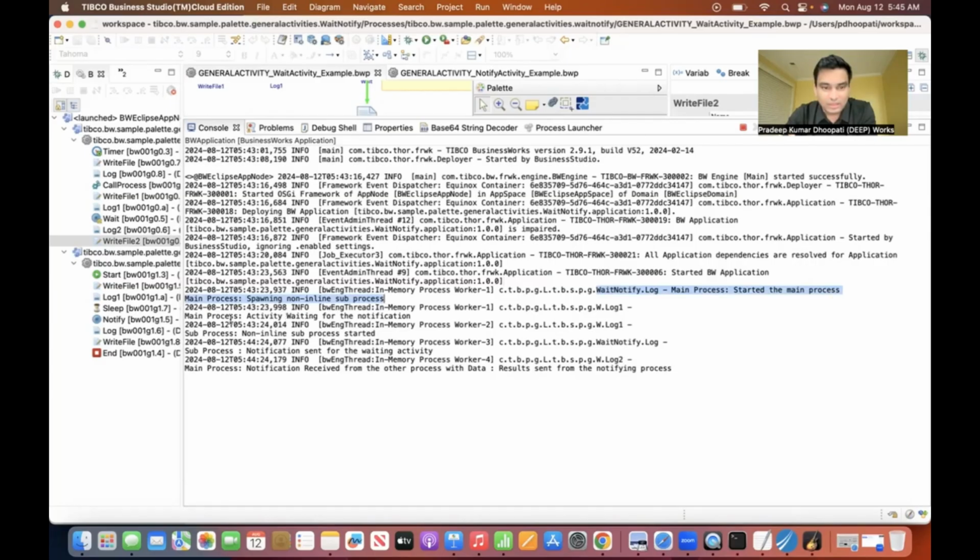And once that is done, this is a separate thread, so it will go ahead and log the next message, which is activity waiting for the notification. And this log is coming from the subprocess, which says non-inline subprocess started, and this is what is logged after our sleep activity, which is notification sent for the waiting activity.